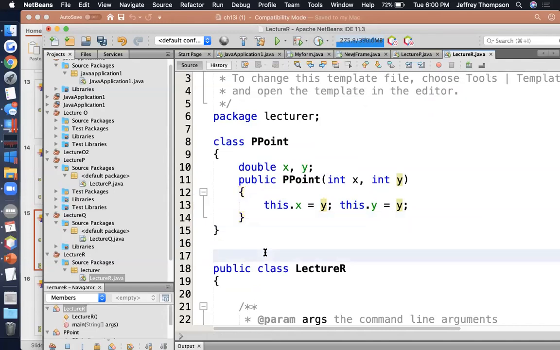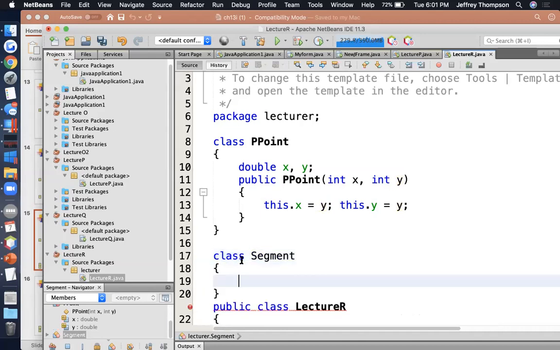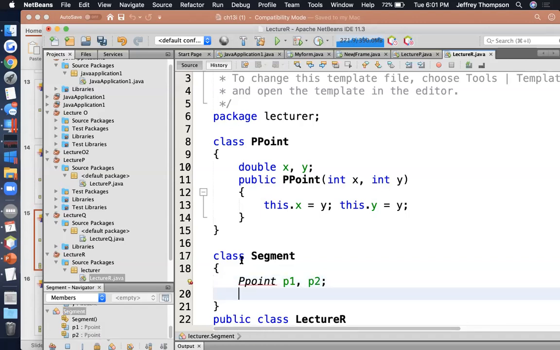And then we can make a line class. And a line is described in geometry by 2 points. It's the line that connects those 2 points. If it's a segment, it only goes between those 2 points, but if it's a line, it extends infinitely. I guess we could just call it Segment. Line is probably also a keyword anyways. And so it's going to have 2 PPoints, p1 and p2.